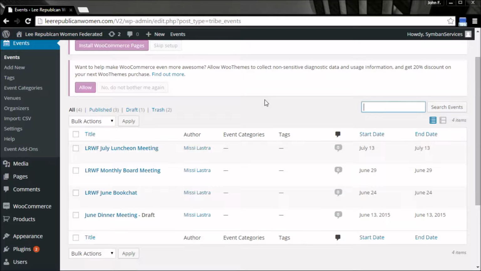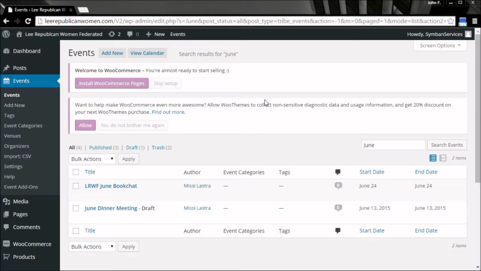Let's see, we've got 2 things in June. So let's look for June. And there we go. Now, if you recall prior, and I'll go back to that list, there were actually 3 events with a start date in June, but only 2 of them with the word June in the title, and that's what the search actually does. It searches through the title.